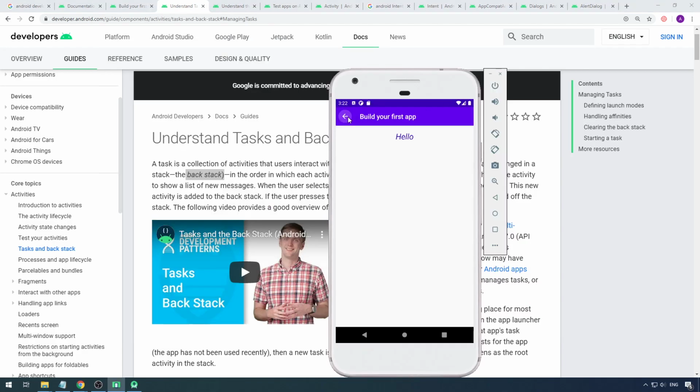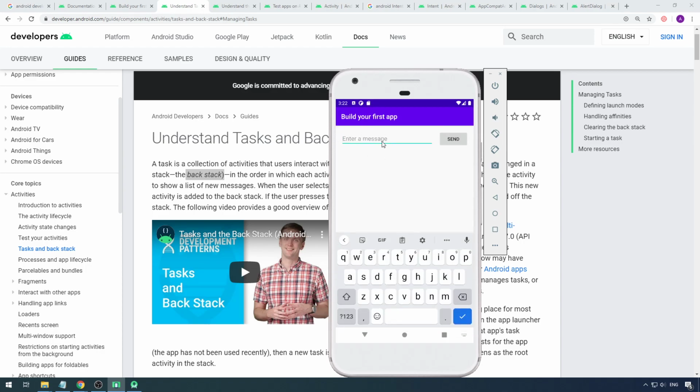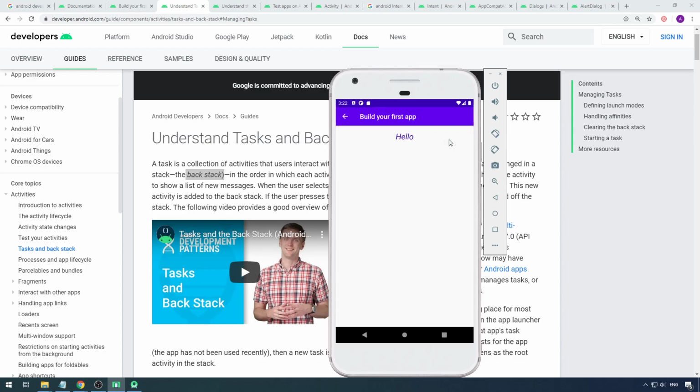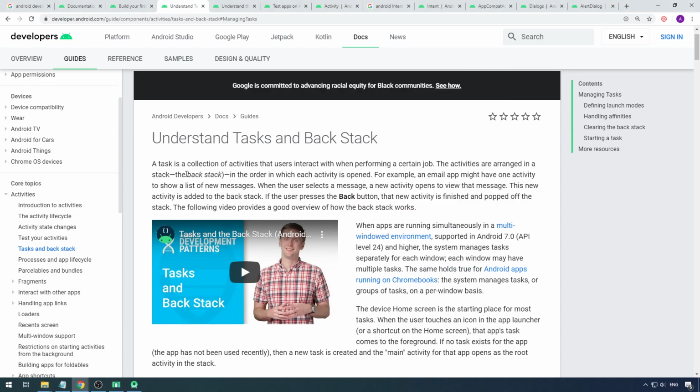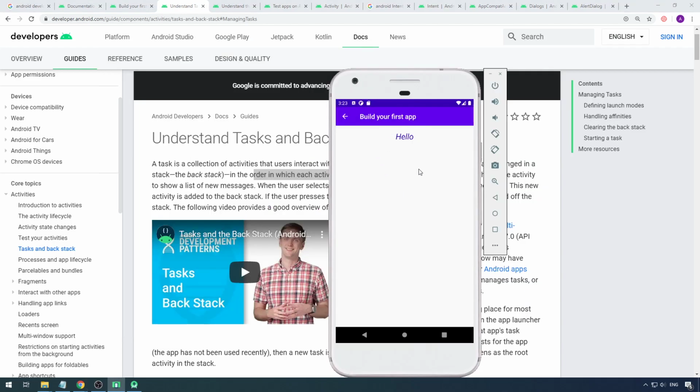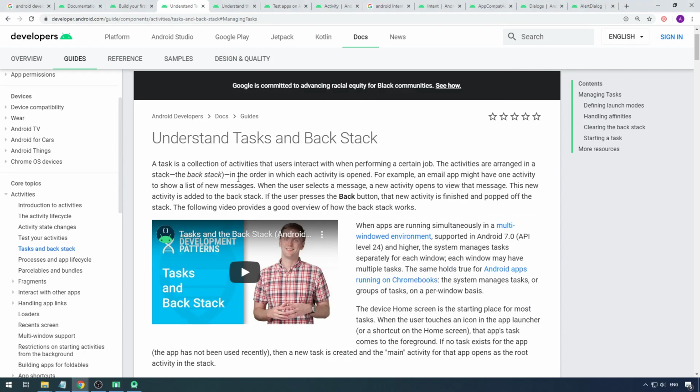That means if this is my first activity and I connect to the next activity, the first activity is not on the screen now, but it has been put into a backstack. So when you are in the second activity, your first activity is somewhere, and it's called a backstack. That is the technical name to say where it is, in the order in which each activity is opened. For example, if from the second screen I go to a third screen, then the second screen will go to the backstack in the order.